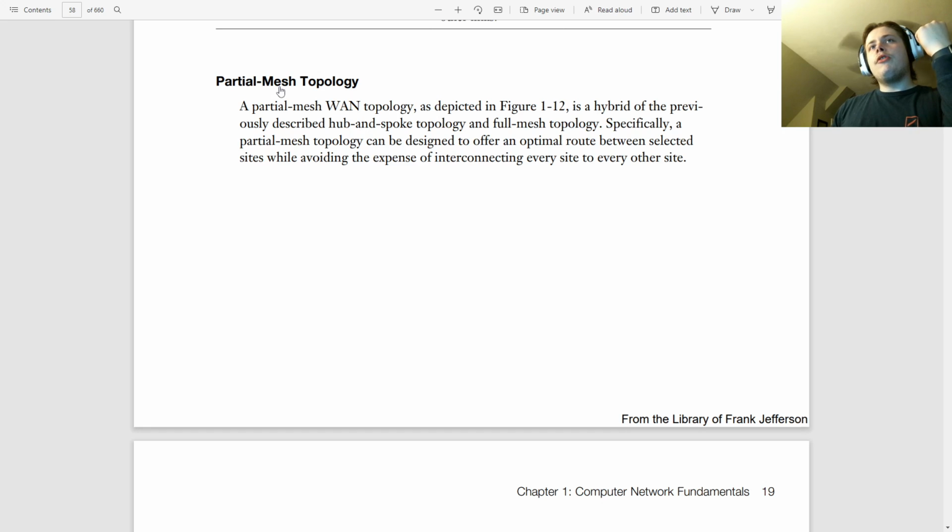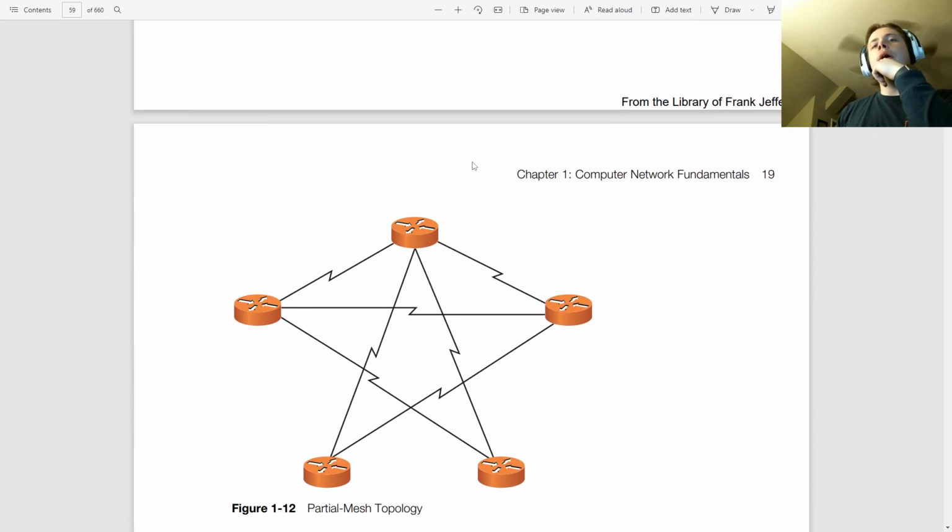Alright, now we have partial mesh. A partial mesh WAN topology, as depicted in figure 1-12, is a hybrid of the previously described hub and spoke topology and full mesh topology. Specifically, a partial mesh topology can be designed to offer an optimal route between selected sites while avoiding the expense of connecting every other site.